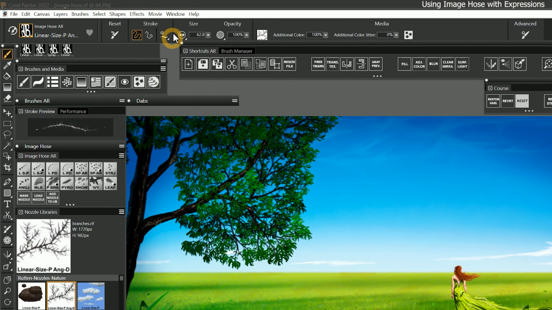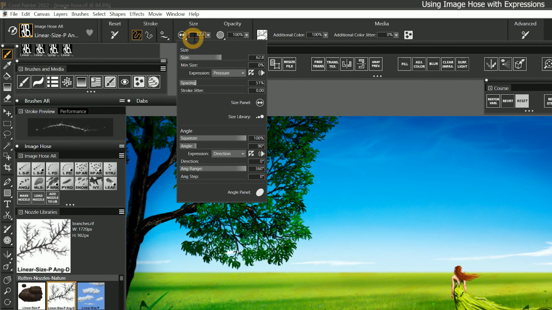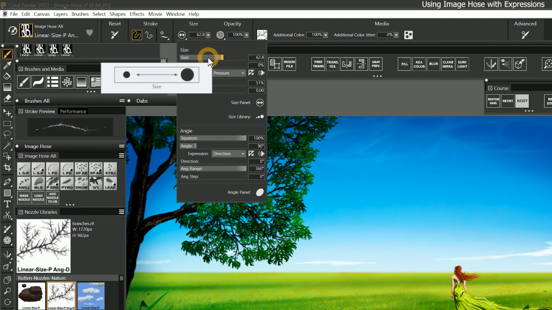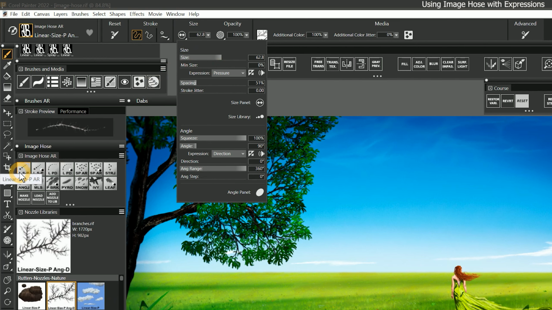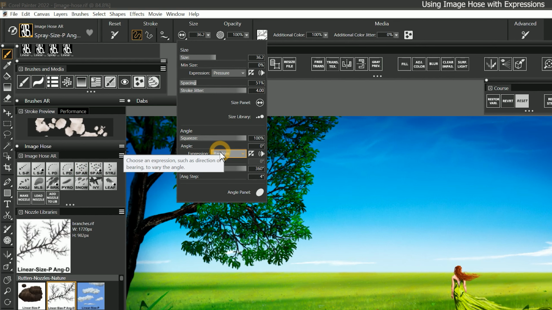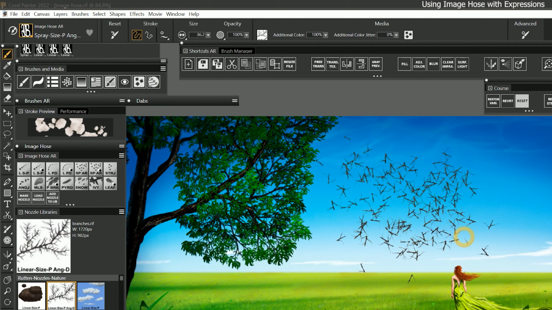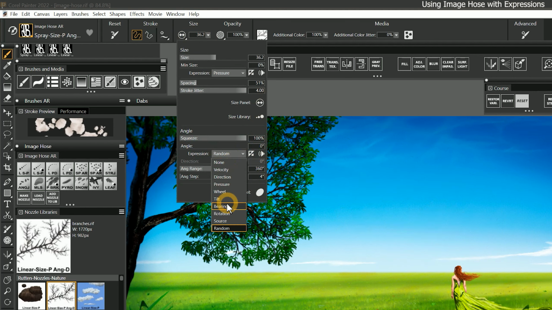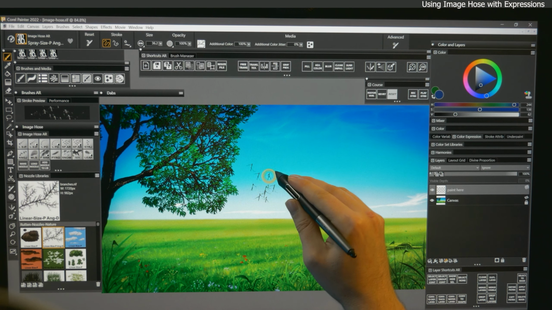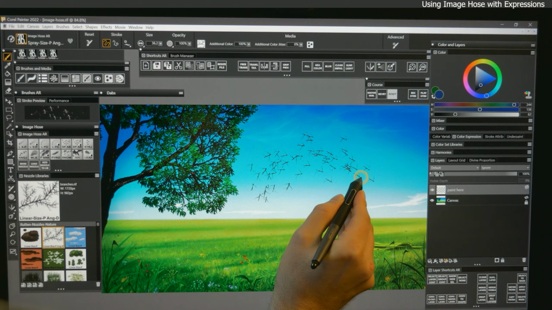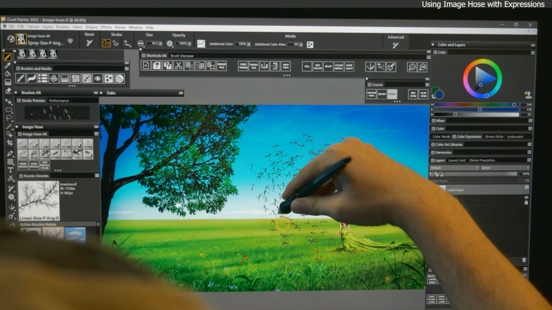There are lots of ways to control the nozzles that come out of your brush by utilizing expressions. That's really all the image hose brushes are doing. I'll return to Spray Size P Angle R, and let's look in the angle panel for the expression. Right now it's set to random, so if I paint with this brush, the expression is going to change the angle of the stamps. Let's change the expression to bearing. Now, changing the angle of my pen modifies the angle of the stamps that are spraying out.